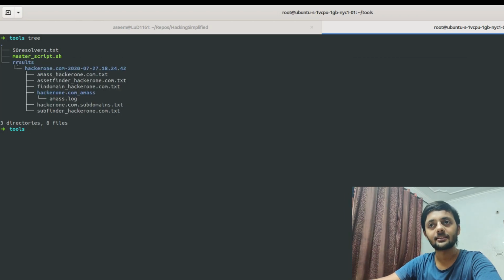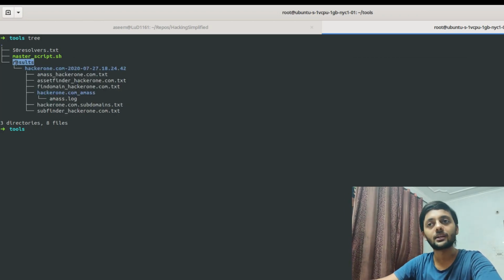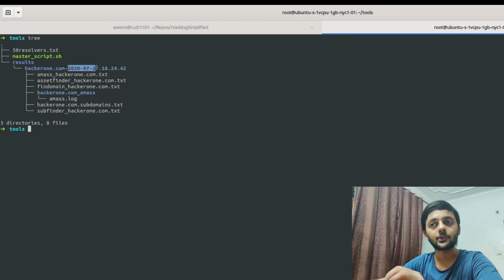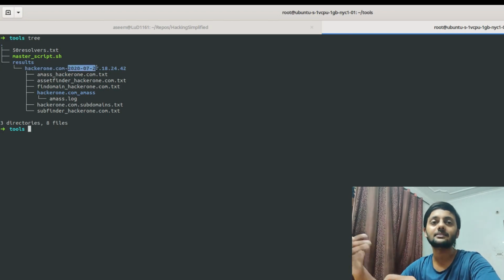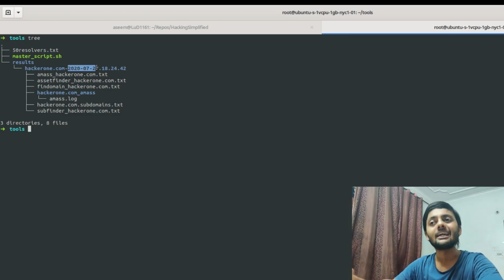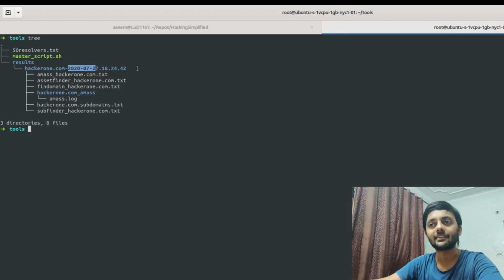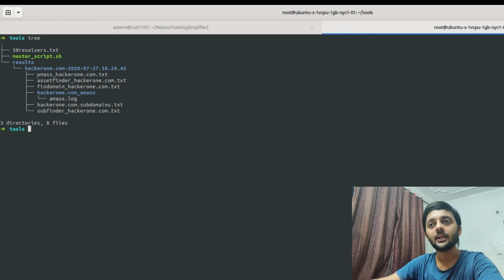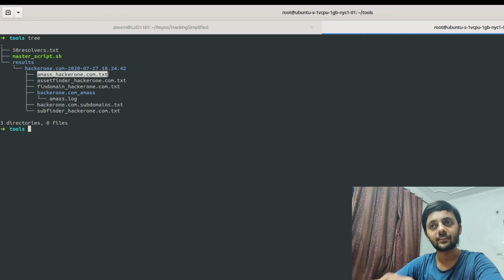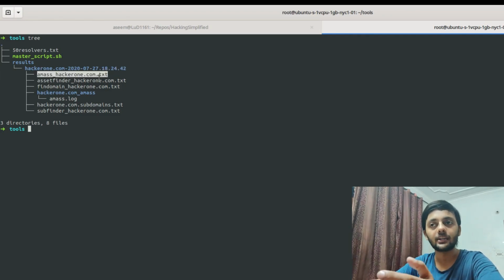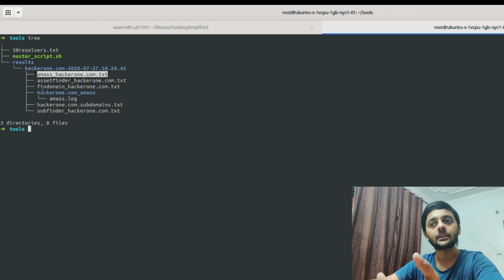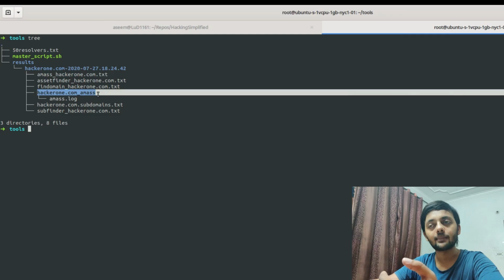What it does is, in the results folder it creates the domain and then adds a timestamp to it, so that if you run scans every hour, every half an hour, or even every second, you would still have a unique folder name. Then it also creates different text files for the different tools that you have, like Amass, hackerone.com.txt, assetfinder, findomain. And then there is this hackerone Amass directory.